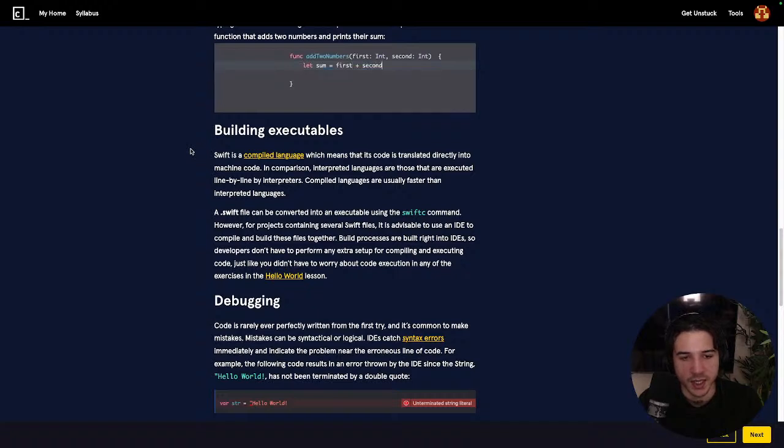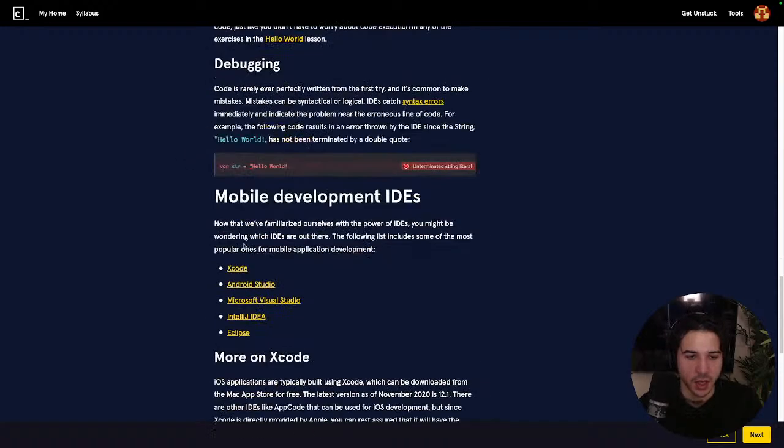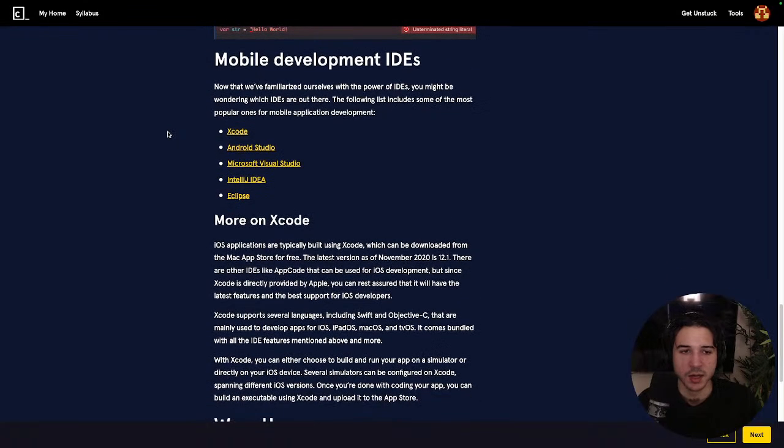However, for projects containing several Swift files, it is advisable to use an IDE to compile and build these files together. Build processes are built right into IDEs, so developers don't have to perform any extra setup for compiling and executing code. Just like you didn't have to worry about code execution in those lessons, debugging code is rarely ever perfect. Now that we familiarize ourselves with the power of IDEs, you might be wondering which IDEs are out there.